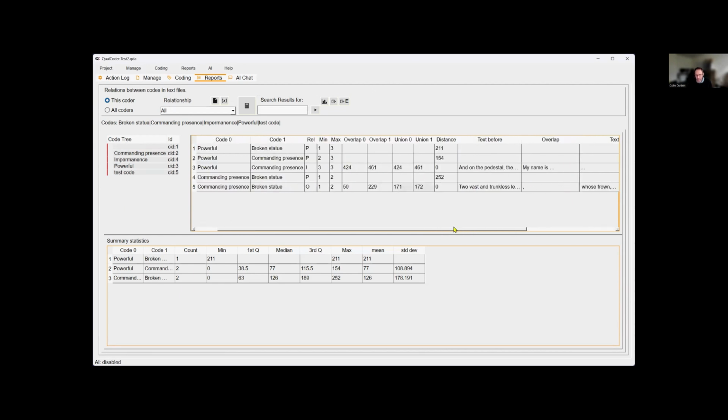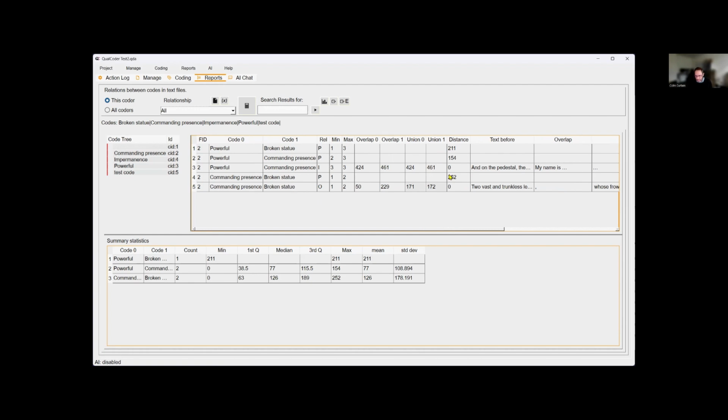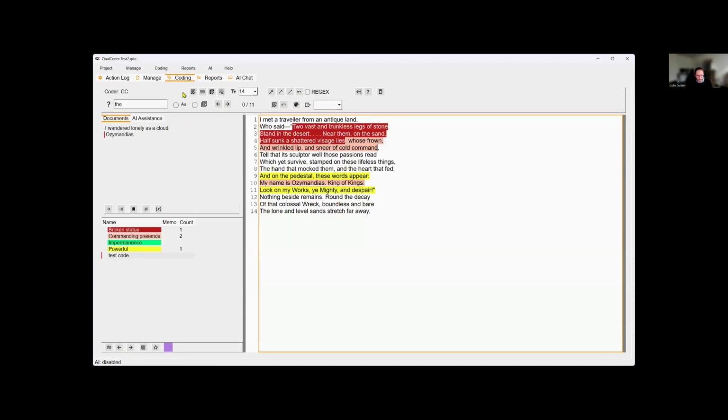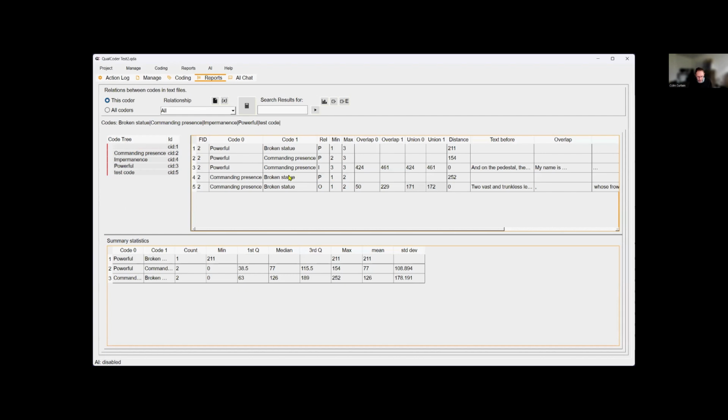And so there's not much detail given on that one, but you can have a look at, so broken statue is 50 to 172. So broken statue is that color, so around here would be 172. Just do the shift exclamation mark, 172 there.